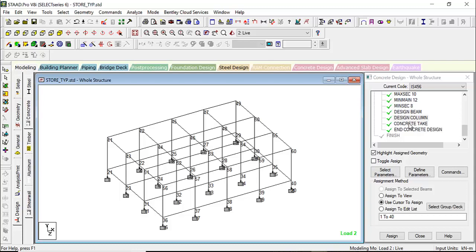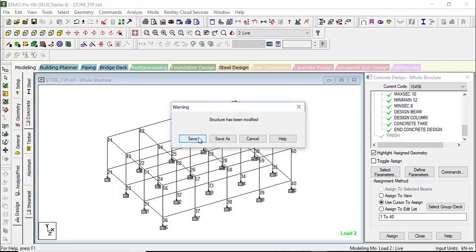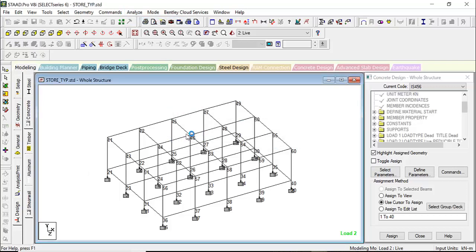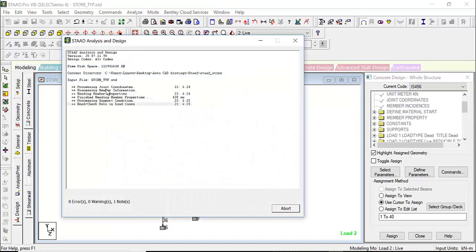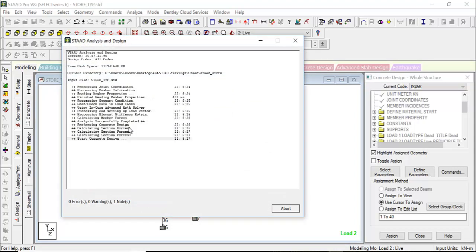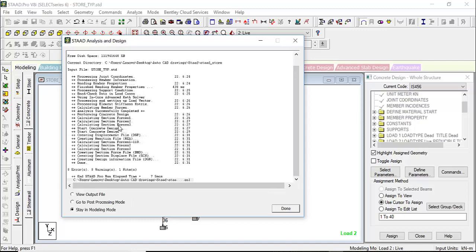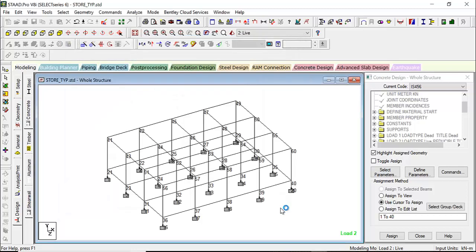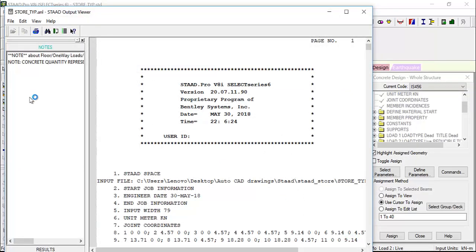a concrete takeoff sheet. So now what we only have to do is analyze, run analysis, save, and for the first time we have started running our analysis. It might take some time to run the analysis. Just see, started running the analysis. Yeah, we have got the analysis is over. So now let's view the output file. Done. Now see what it has done.